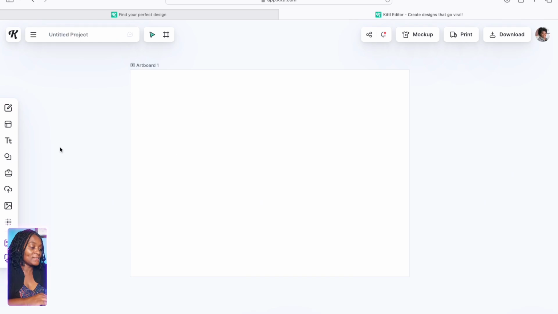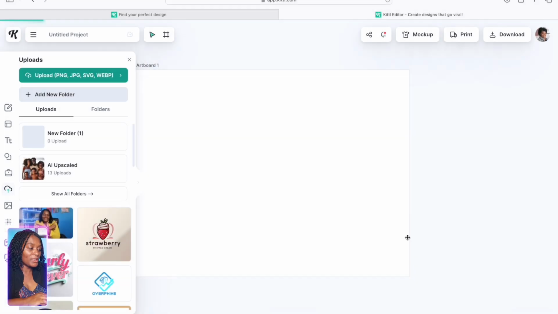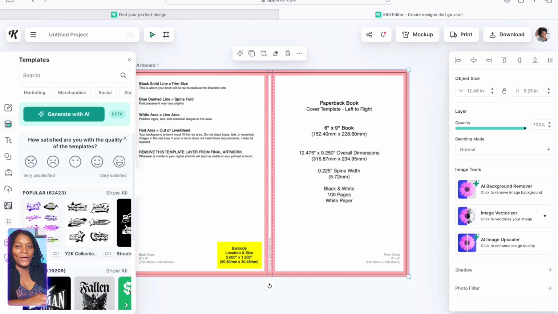So to make things easier for you, you can go ahead and upload the template that we had and just bring it here like this. And when you fit it, it fits perfectly because it's exactly the template for the size, for the dimension that we put. So there are many ways that we can go about doing this.